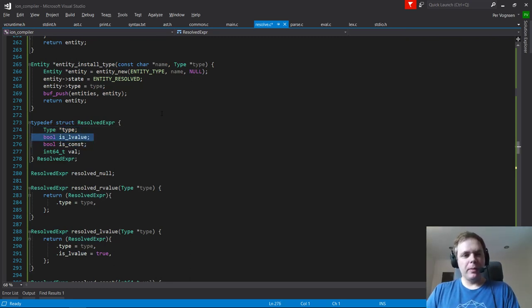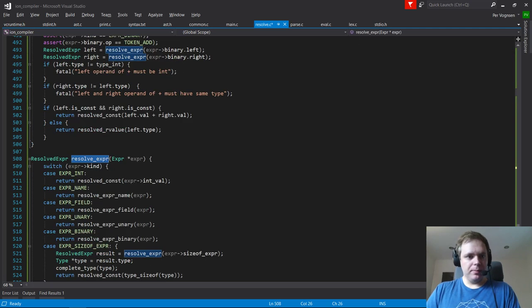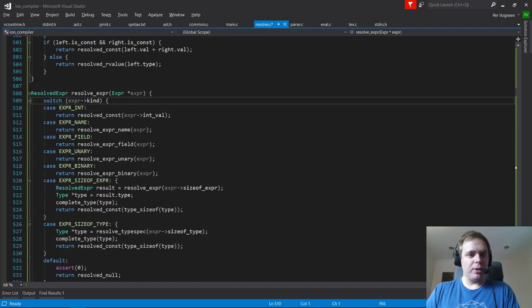And also some additional data, like is this thing an L value? So can it go on the left-hand side of an assignment? And can you take the address of it and so on? And also, is it a constant? And if it's a constant, what is its value? So all of these things are necessary for the resolution process. And then if you look at this resolve function, it will turn out to be pretty straightforward.